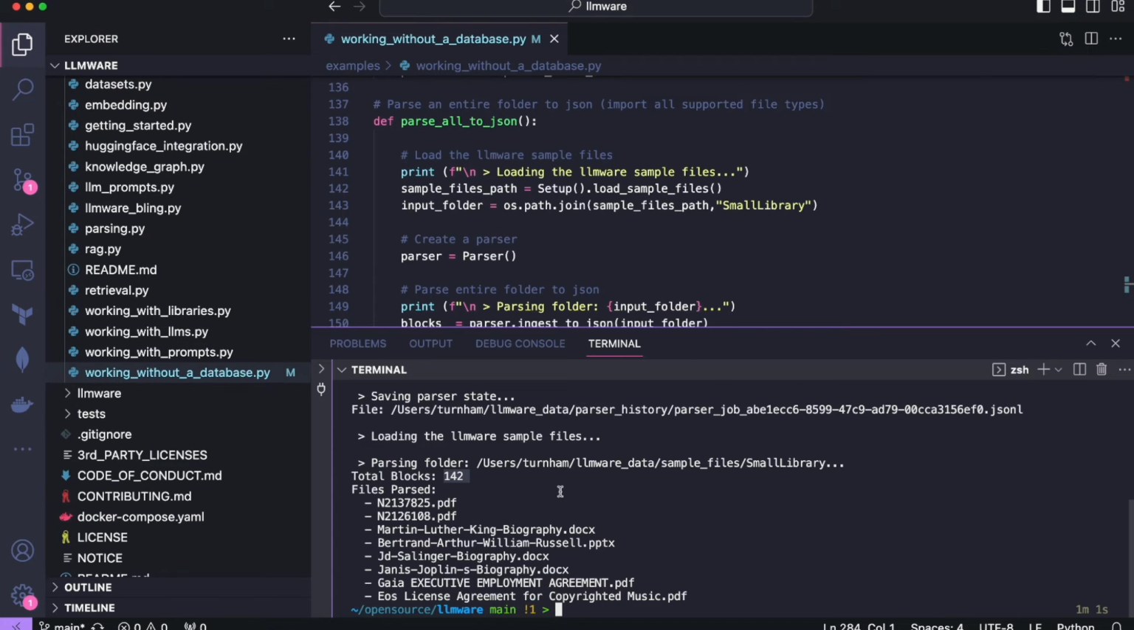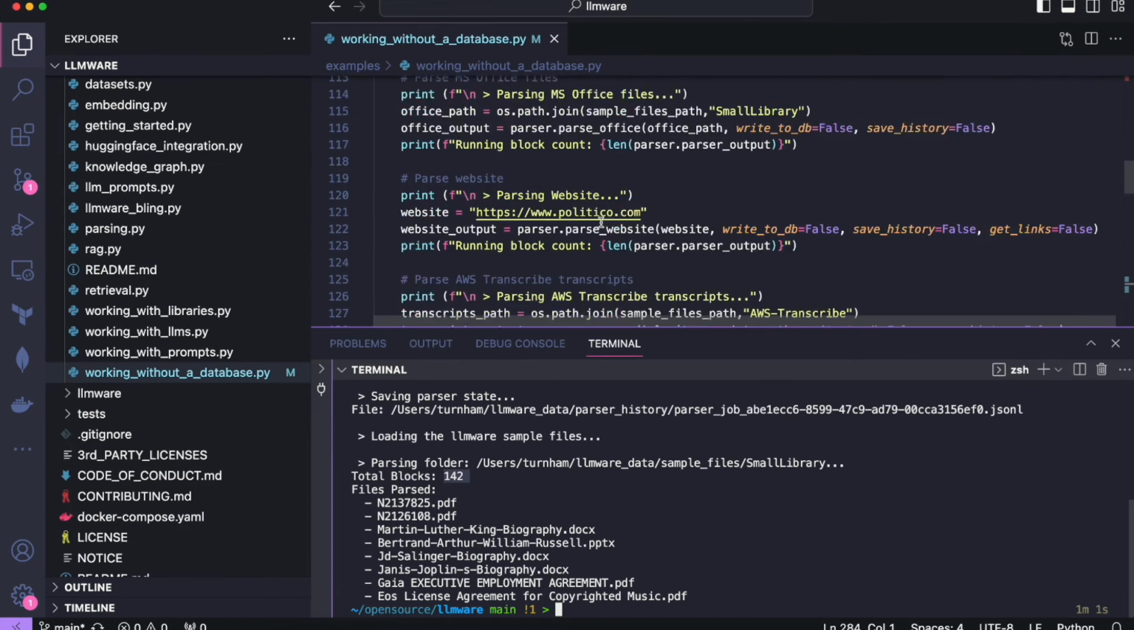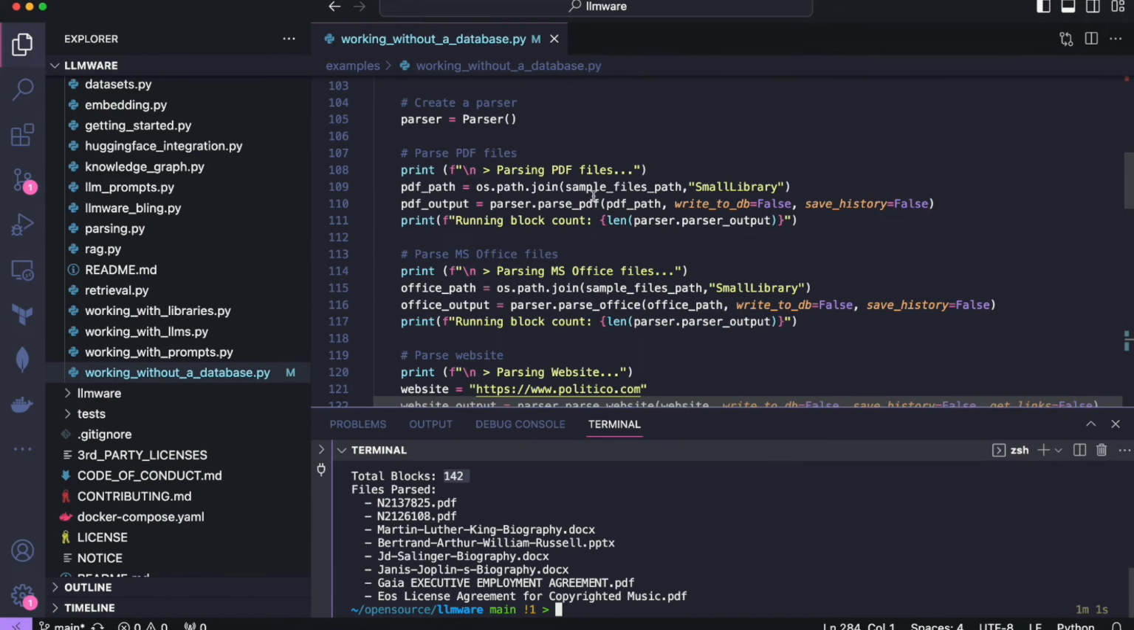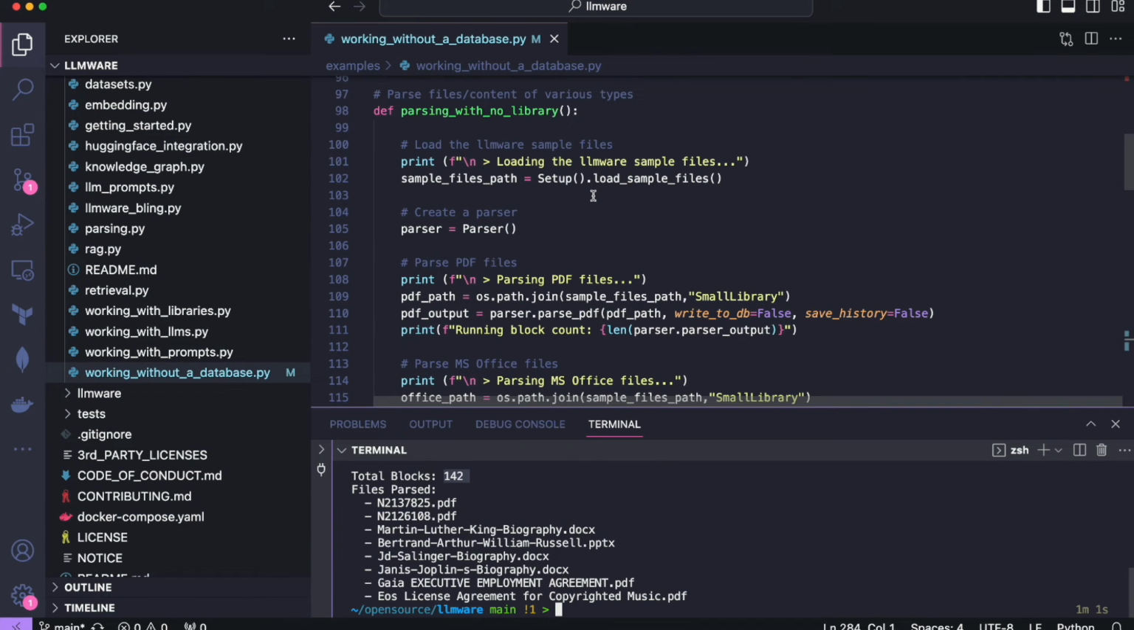So again, this is not really a use case unto itself, simply parsing documents, but it's a way to quickly understand how to call these APIs in LLMware to get your parsing done quickly, because usually parsing is one of the first steps in most AI workflows, especially ones that are data intensive.